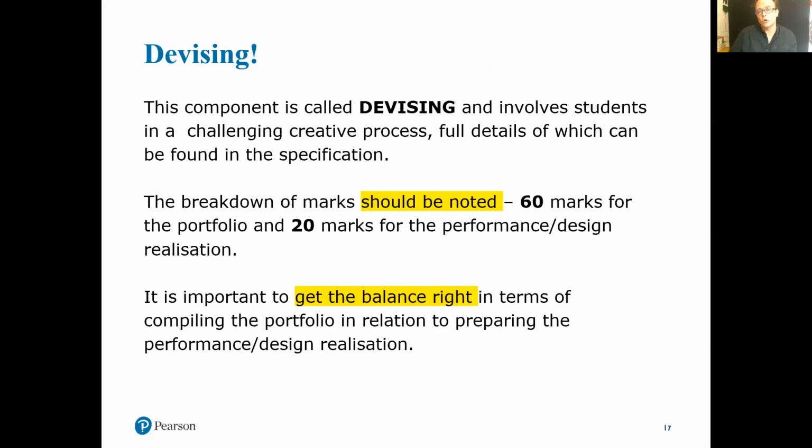This component is called Devising and involves students in a challenging creative process, full details of which can be found in the specification. The breakdown of marks should be noted. This year in particular, I think this is hugely important. 60 marks for the portfolio, 20 marks for the performance or the design. So it's important to get the balance right in terms of compiling the portfolio in relation to preparing the performance or design.